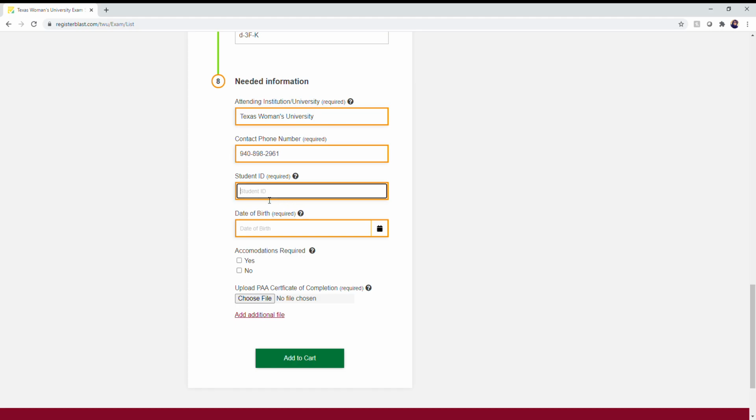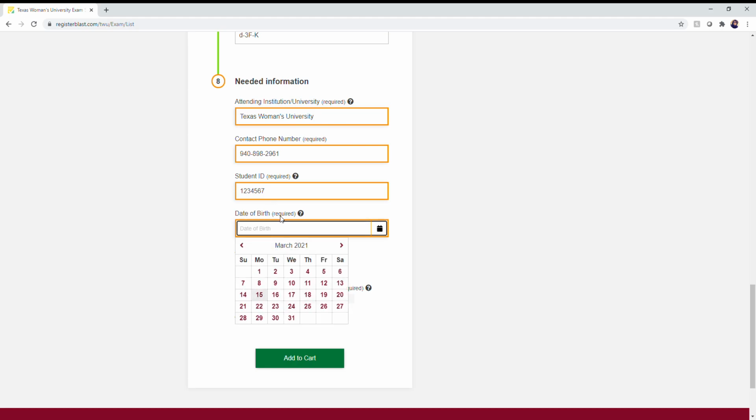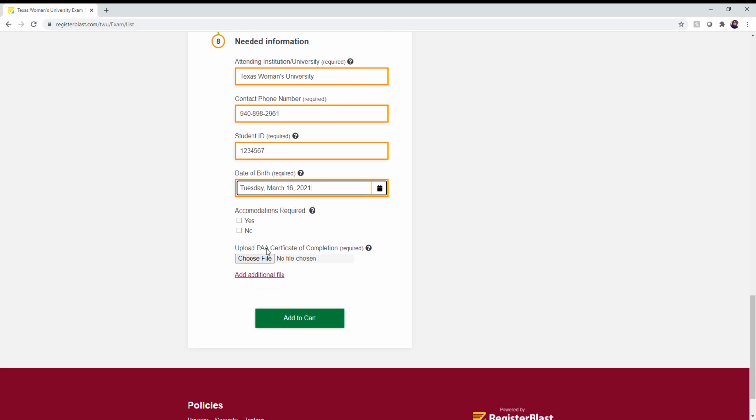And then student ID number. This you just put, again, preferably your TWU ID number. If you do not have one, you can use your high school ID number. That works fine as well. But if it's a TWU one, it'll be a 7-digit number. And then date of birth, you'll just click whatever your date of birth is.